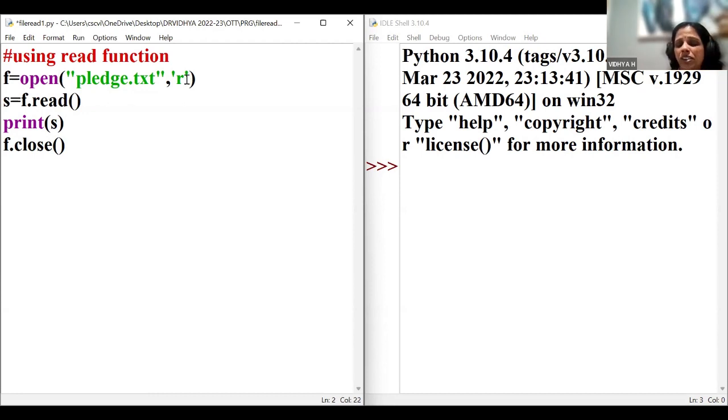Some teachers purposely, to make it confusing, can give it like this also. rt means nothing but text file. So the default mode is read mode. Default file type is actually text. Now s is equal to f dot read. You are going to read the file and print s. That's all. I'm just executing this code.